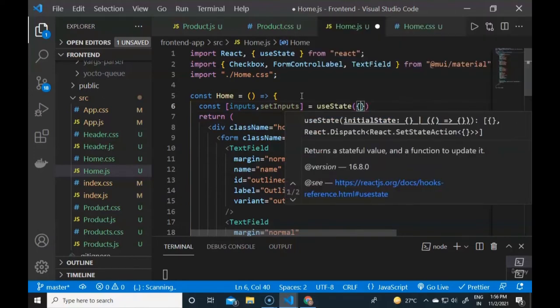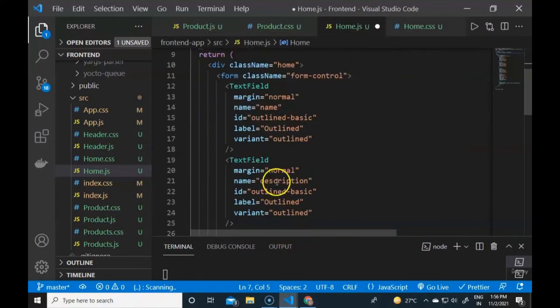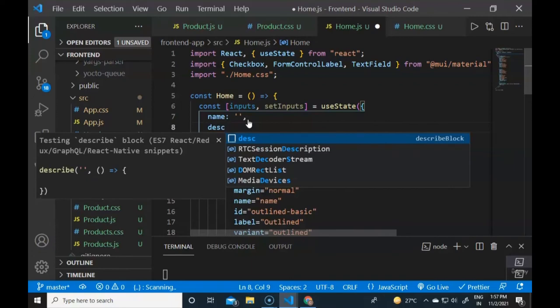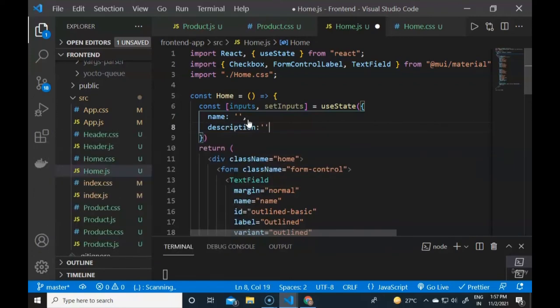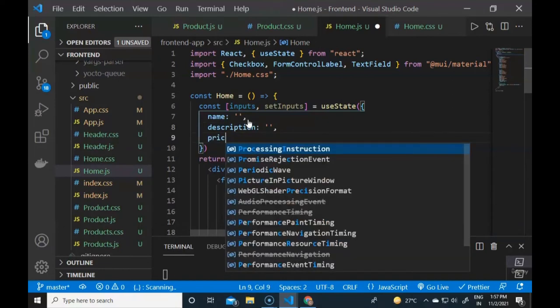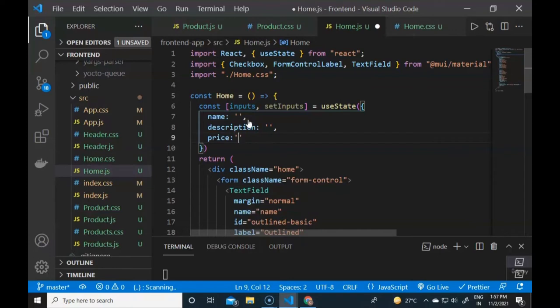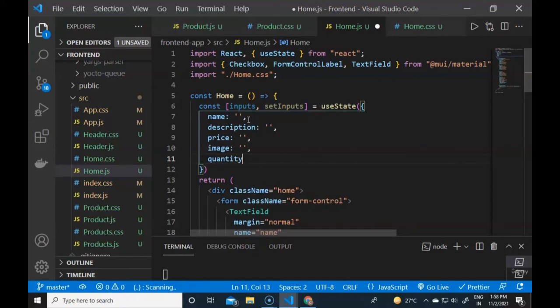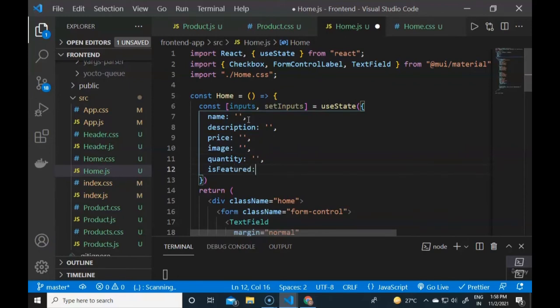Now it will contain an object which will contain all of the properties like the name, the description, the price and all. So we define the name, and the name will have the default value as an empty string. Then the description will also have the default value as empty. Then the price will also be an empty string again. Then we define the image, and the image URL will be a string, a blank URL. Then the quantity will be blank again. And then we define isFeatured, which will be a boolean value, true or false. So it will be false by default.